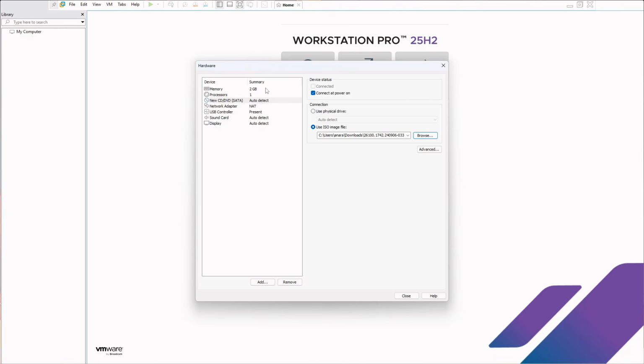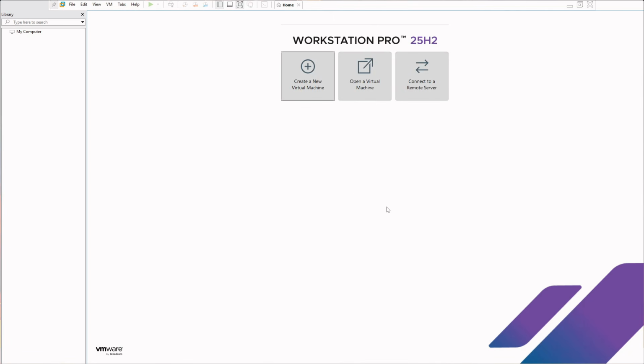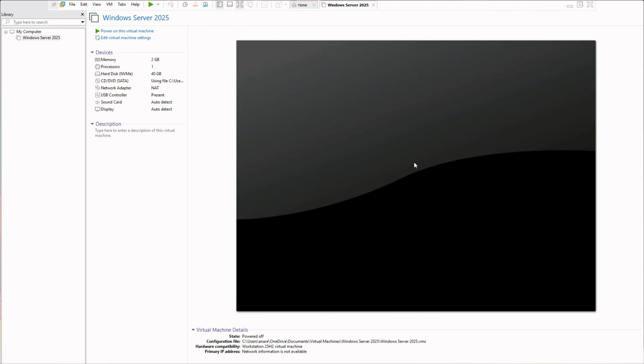And if you can see, our hardware is set up to the minimum in here. We're just doing Homelab, so that should be fine. You can click on close and finish in here, and just wait for VMware to complete its setup for the Windows Server.